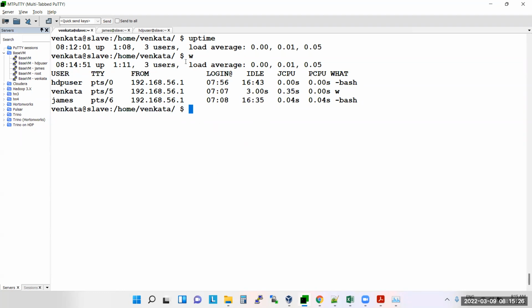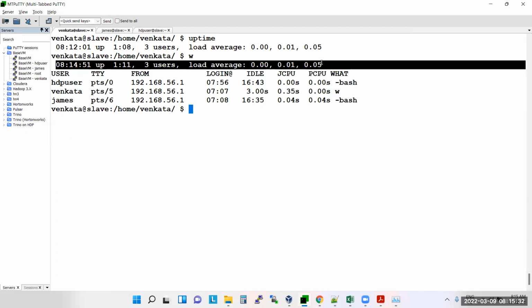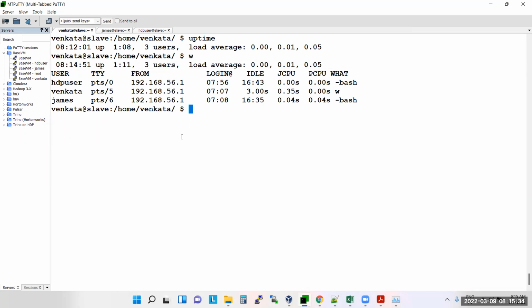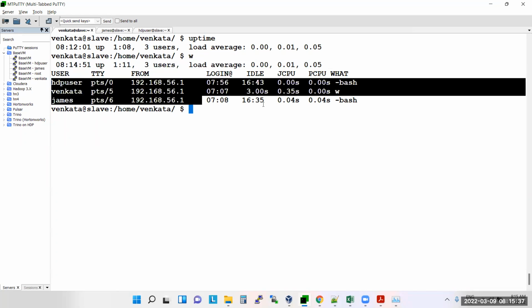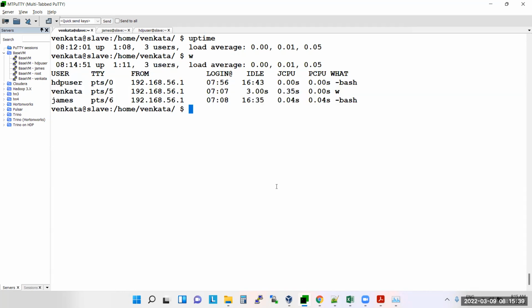This is about W. It also shows you information like the uptime information, whatever uptime information you are seeing, the same information will be shown here also. And along with this, users. What is the PTS and from? I'm not completely sure, sir. Normally we see this one: which users, when they logged in, and if they are idle, how long they are idle.